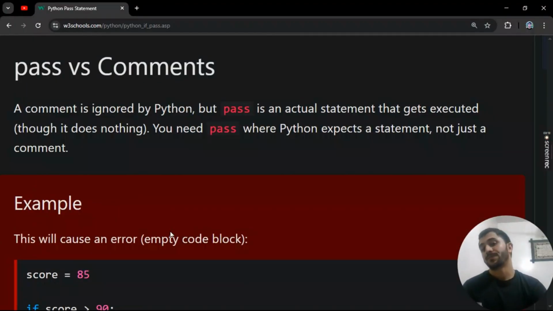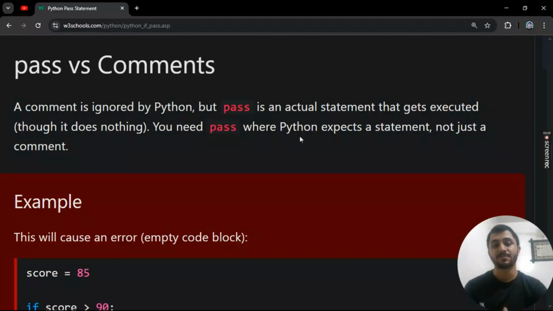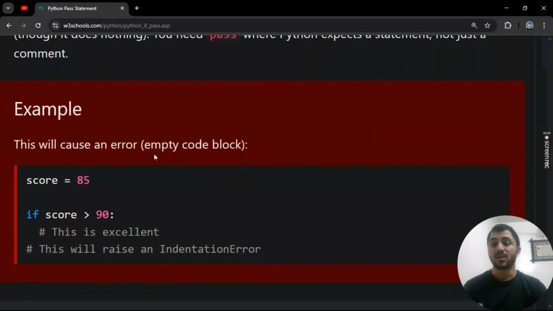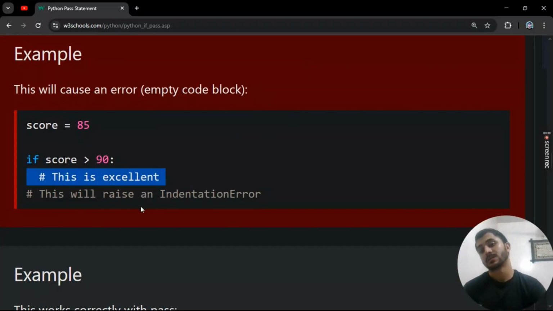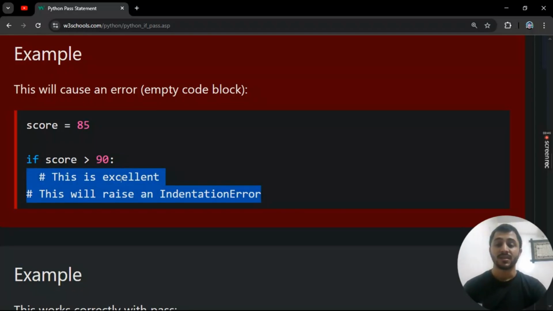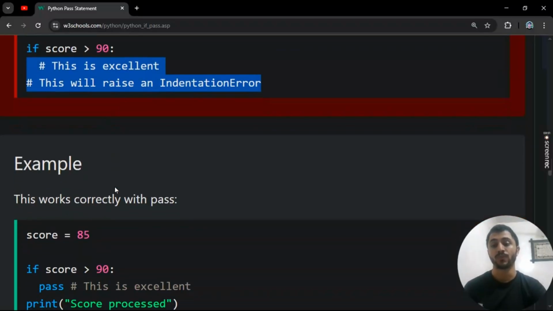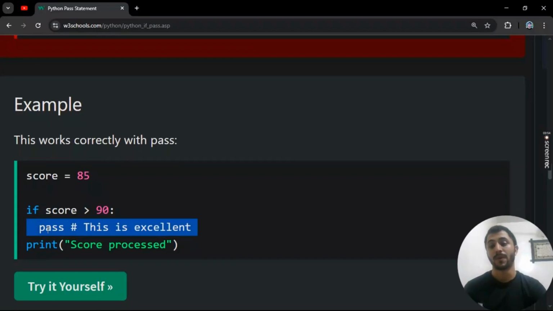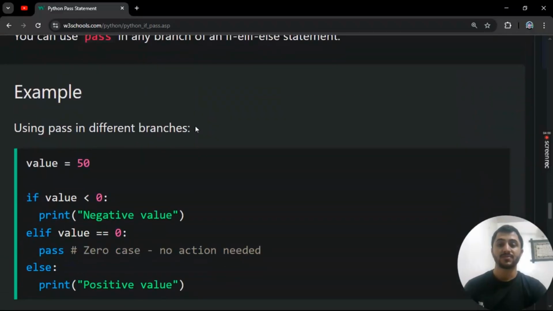Pass versus comment. A comment is ignored by Python, but pass is an actual statement that gets executed. So it does nothing, but you need pass where Python expects a statement, not just a comment. This will cause an error. If you put a comment to avoid an error after your conditional, the comment will not be considered by the backend and it will throw an error. So instead, you have to put pass if you don't have anything inside the condition to display. This is the best way you can do that.